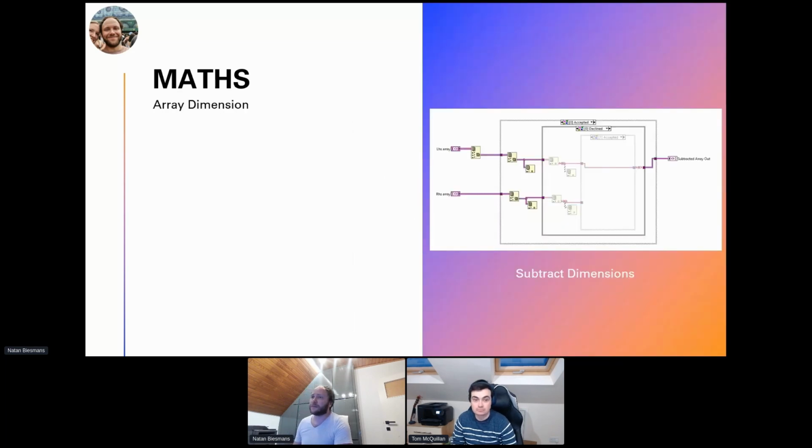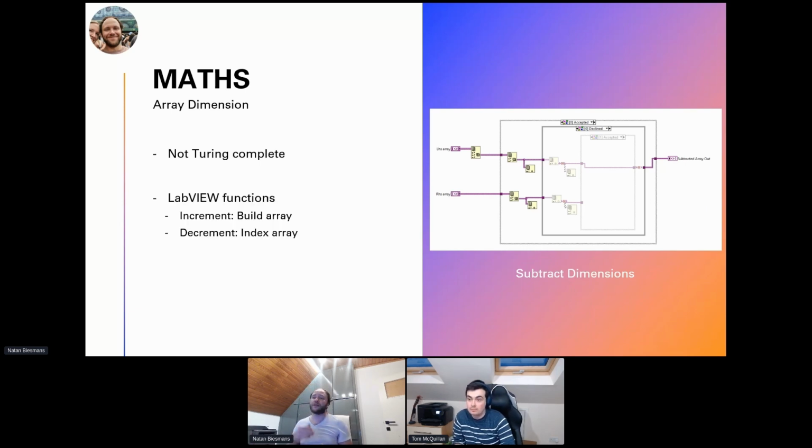So the way that this was implemented, well, sorry, lost my train of thought here. So the way this was implemented was using dimension counts. So first of all, when using mathematics in the IDE, it's definitely not Turing complete. You're not going to be able to do everything that you want to do, but it will definitely get you a long way. So we can use LabVIEW functions to, for example, increment or decrement. So if we want to go from one dimension or a count to 2 dimensions, well, we can just use build array. If we want decrement, we can use index array.